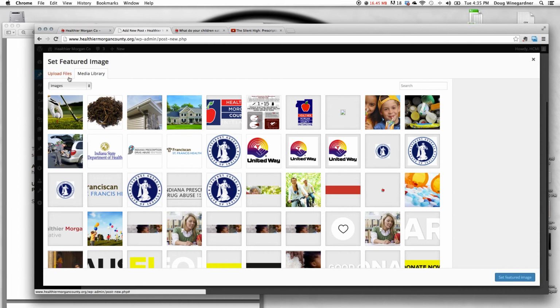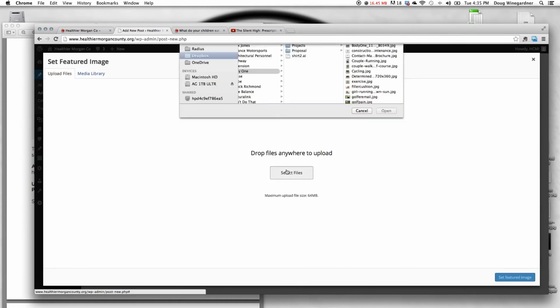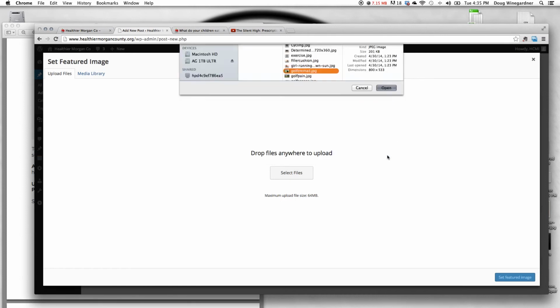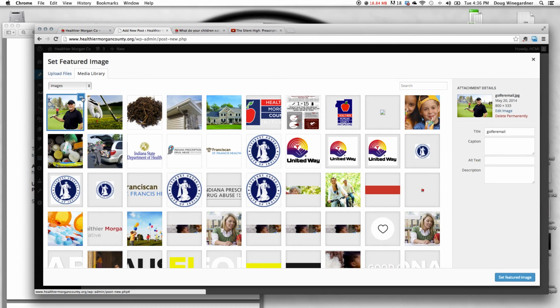But let's say you want to pull something again from your computer. You just click upload, select files, and we'll do something golf related here. Again, it uploads the file. Once that blue check mark is there, it means it's good to go, and you just click set featured image.